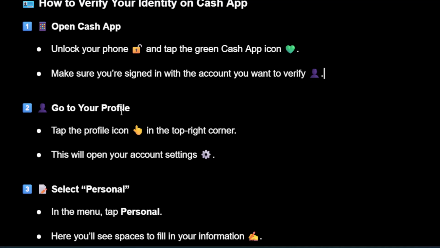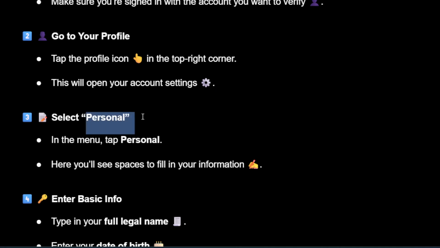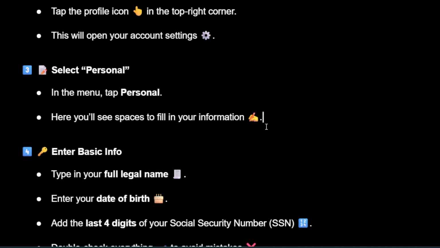You will then go to your profile. You want to tap the profile icon in the top right corner, and this is going to open up your account settings. From there, you want to select personal. In the menu, you tap personal and you'll see spaces to fill in your information.